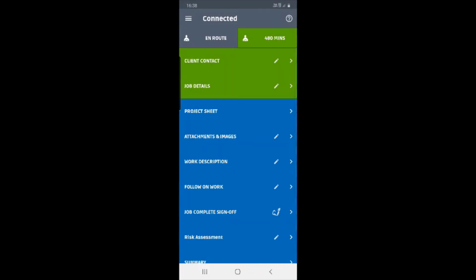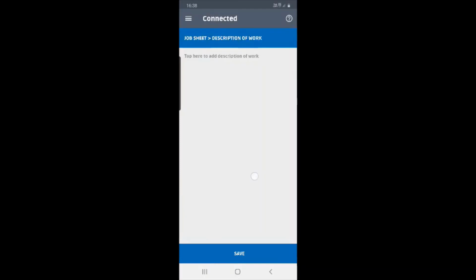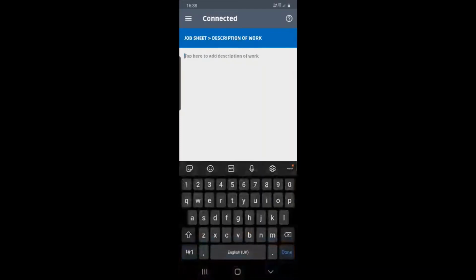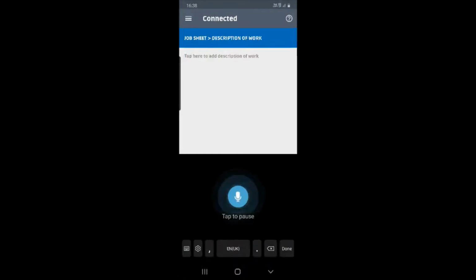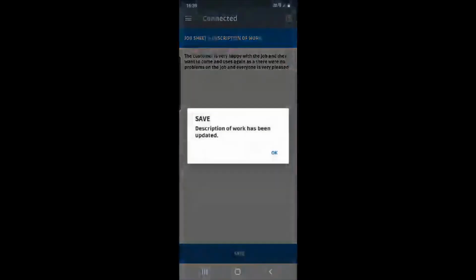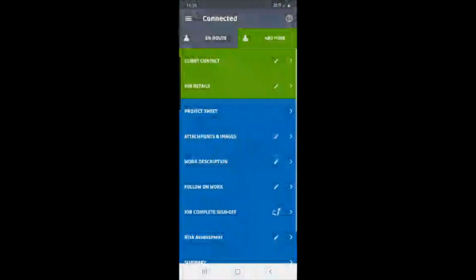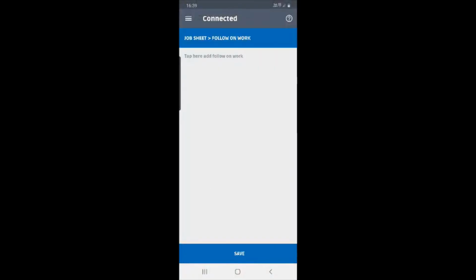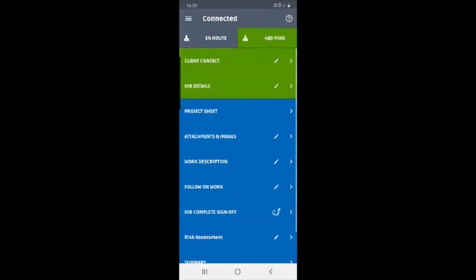Our work description. So I can do this. Oh, it's going to go silent now while I type this in. So we've saved a description of the work. They might ask us for some follow-up work. They haven't in this case.